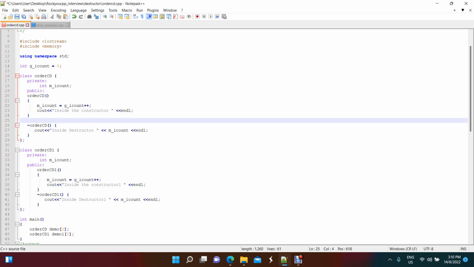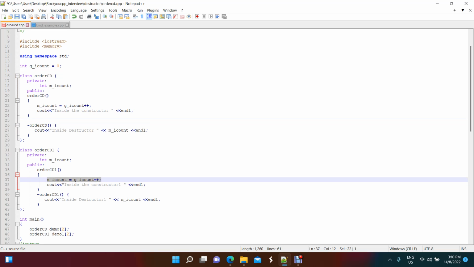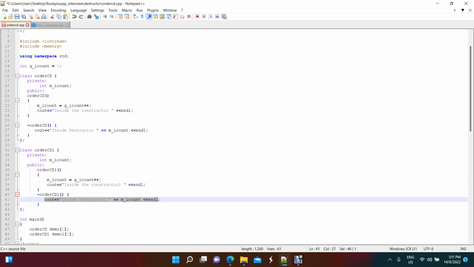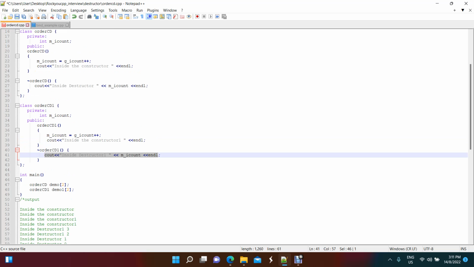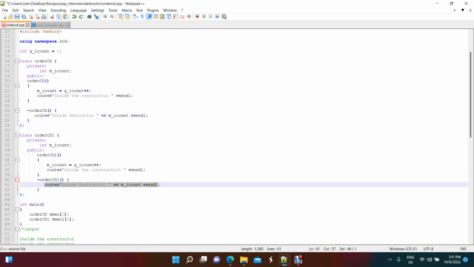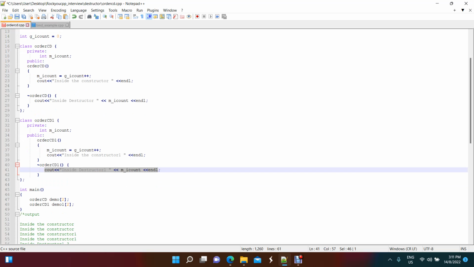Similarly, we have another class where I am using the same global variable. I am doing an increment inside the constructor, and in the destructor, I am printing the member variable of that class. Inside main, I am creating two objects. This is an array of objects. First it will call the first constructor and the value 0 will be assigned here. After assigning, the g count value will be incremented to 1.